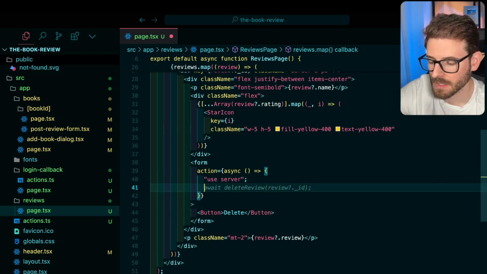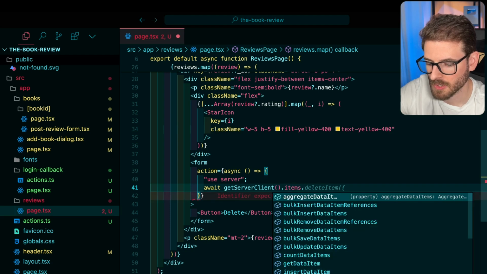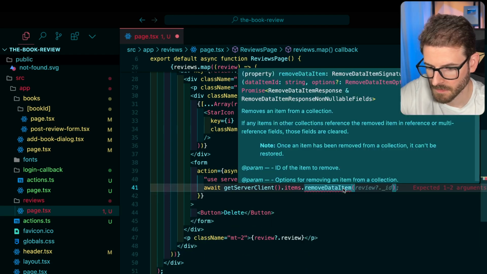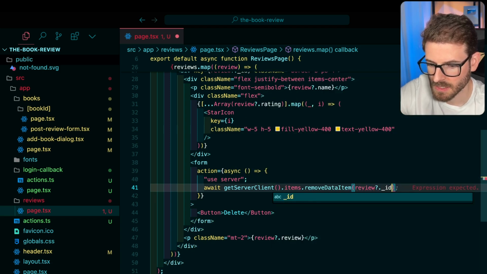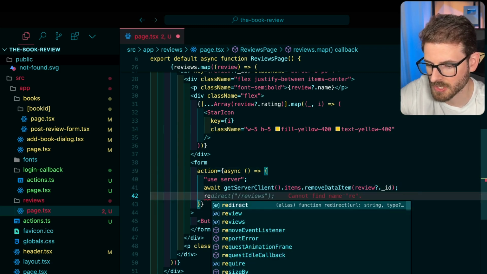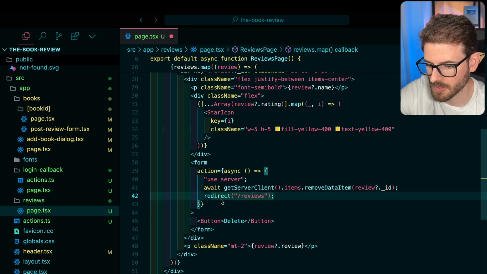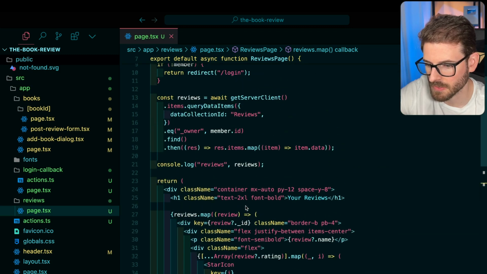And then the way we can delete it again is we'll say await get server client.items.remove data item. And then we need to pass in the ID. So in our case, I think it's just review.id. And then we should probably just refresh the page. So I think we can just redirect back to reviews. And actually, we can say revalidate path. And that should hopefully refetch the reviews.